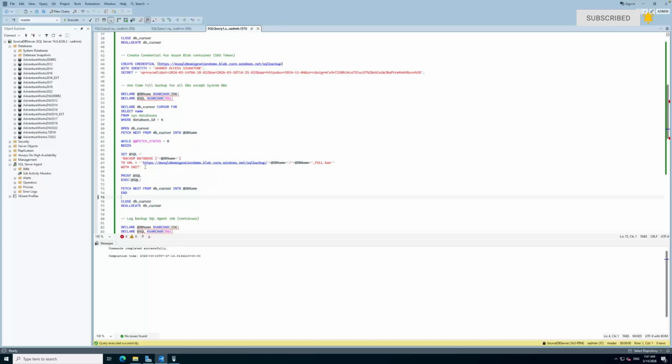So you can see it will store your particular SQL database backup like this. This is your container, SQL backup. Then it will create another folder with your database name, and in this format: database name, full, and .bak. This is the format your database backup will be stored in. Just run it.